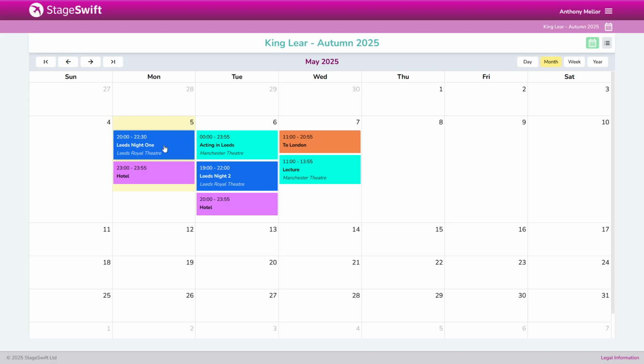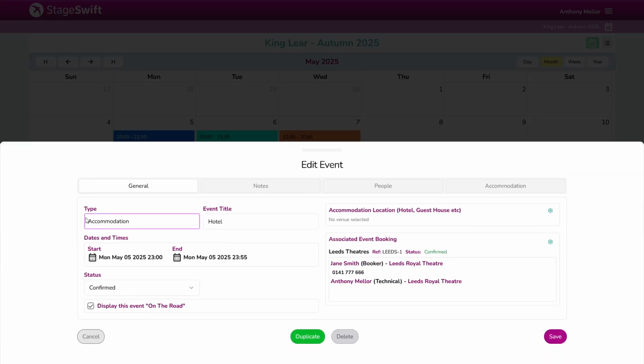So we've had a look at our performance event. Let's have a look at accommodation, and it's in purple here. And as you can see, it's got a type of accommodation. We've got our title. Start and end times are the same again. The accommodation's being confirmed. Again, you can set that as cancelled, or the accommodation is to be confirmed yet. And whether to display this event on the road is here. Obviously, display on the website doesn't make sense, so that's not here.